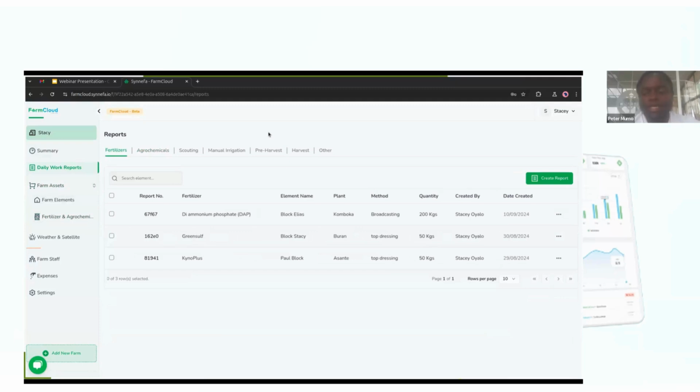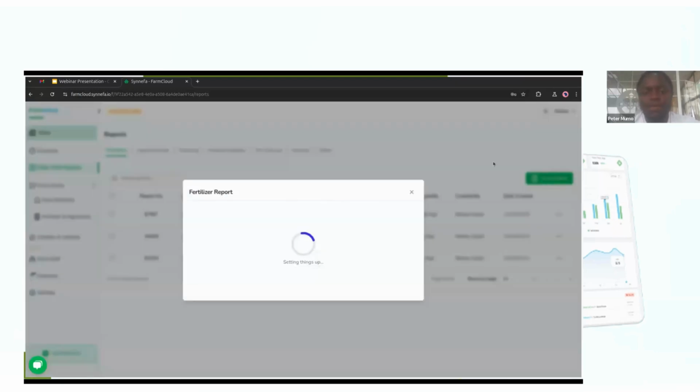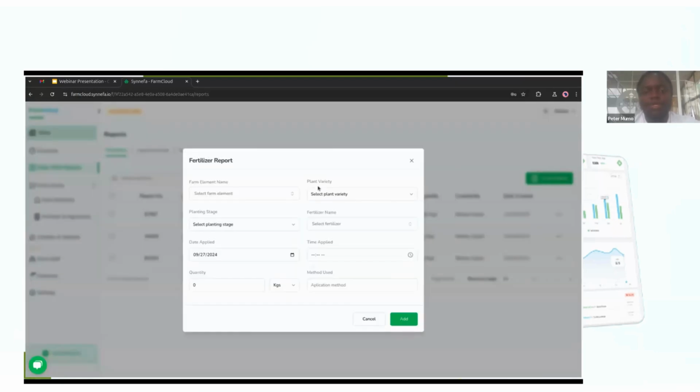In this section, this is where we get to manage the plant journey. So you have planted your Sukuma Wiki. At some point, you're going to need to apply fertilizer. You could be the one applying the fertilizer, or it could be a farm worker that you have added to the system. They will be able to create that report here. So I am going to demonstrate how to create a fertilizer report, but it's going to be representative of all the other reports, including agrochemicals.